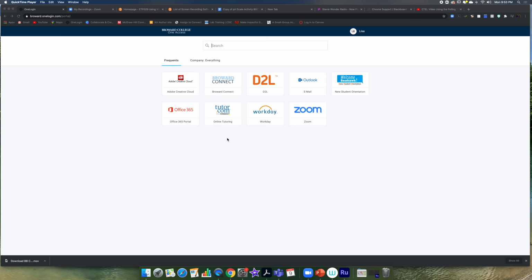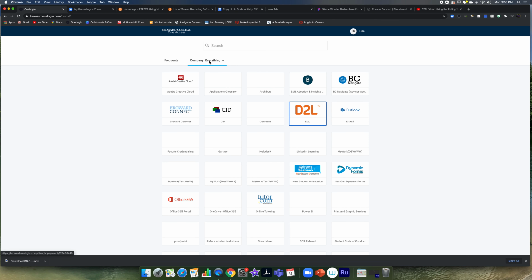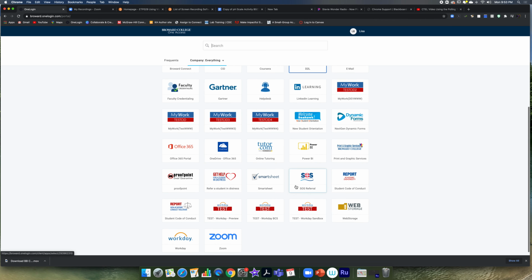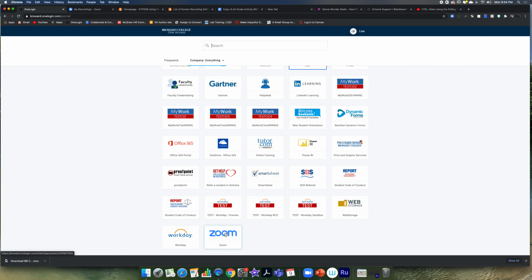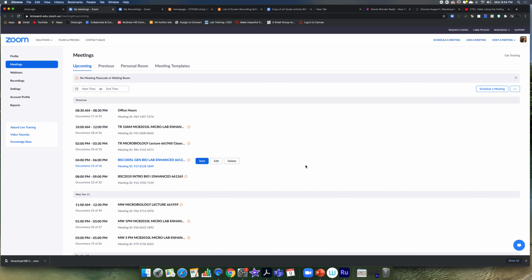Now, if I didn't see Zoom in my Frequents tab, which I'm highlighting here with my mouse, I would just simply click on Everything, and Zoom will probably be somewhere in here. It's a Z, so it's going to be all the way down at the bottom. So I'm going to select my Zoom icon like this, and it's going to take me to my Zoom account. This is where you would change settings and schedule things, etc. So here on the left is our primary menu, and I'm going to go down to the 4th selection on this menu, which is Recordings.